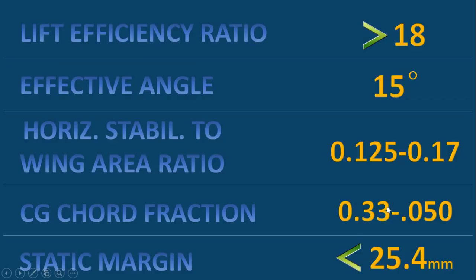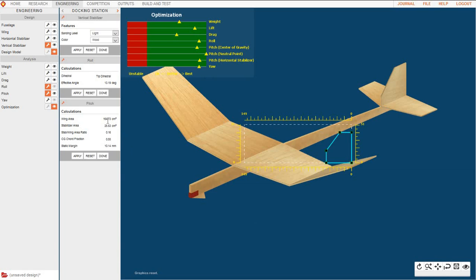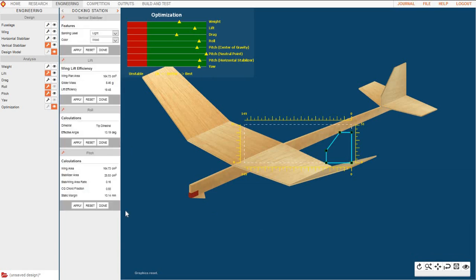Could be a little bit better. My static margin is at 10. That's under 25.4. My lift efficiency ratio, check that again. And that is at 19.48. Remember, we took a little bit of mass off of there, changed the weight, made it a little bit lighter, so my lift efficiency went up even without changing the wing. Let's go ahead and fly it.